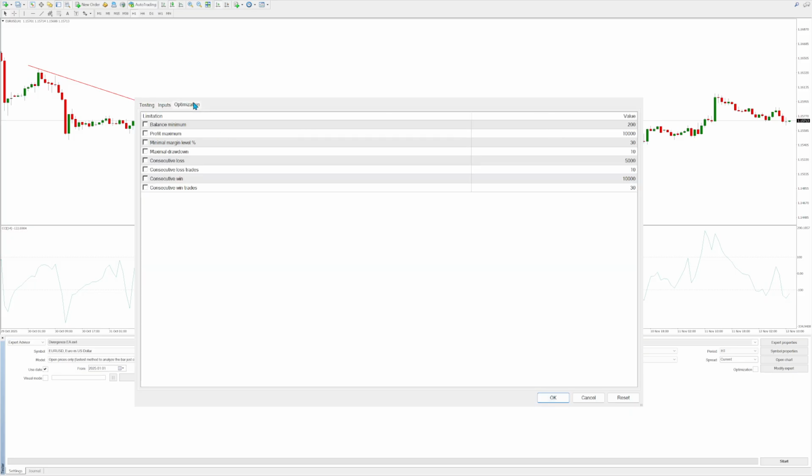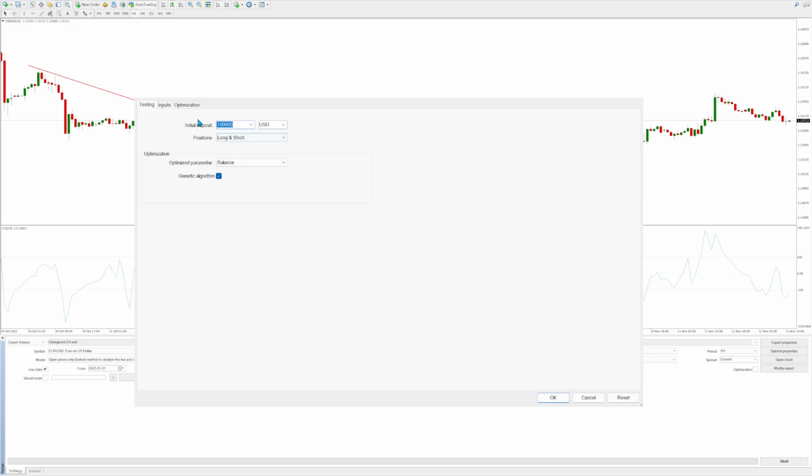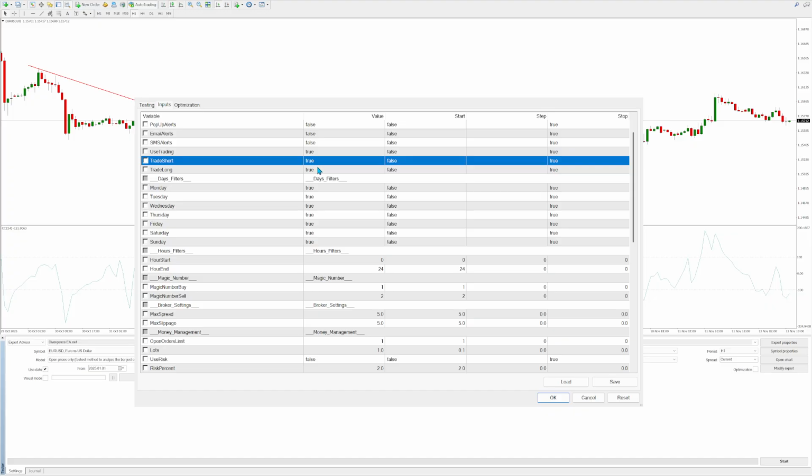We can go to the optimization tab, and if there's anything you want to filter results by, perhaps maximal drawdown, you want to set that to 20. You'll only get results with a maximal drawdown of 20. I leave these all unchecked simply because I want to see results good and bad, just so I know what works, what doesn't. Under the testing tab, you can choose a deposit you want to test with, the currency, trade direction, as I discussed, which is also in the EA here.